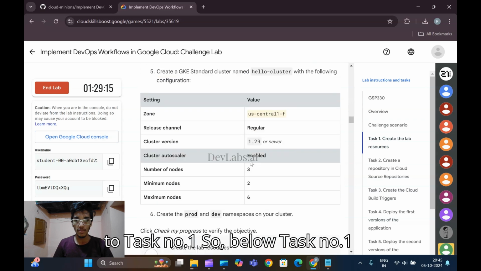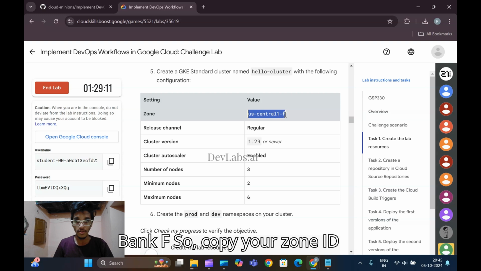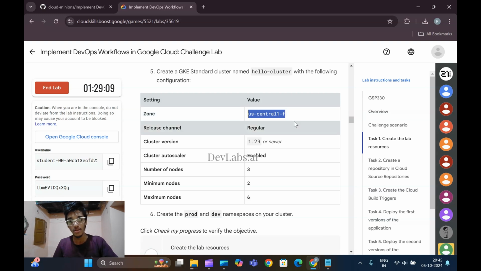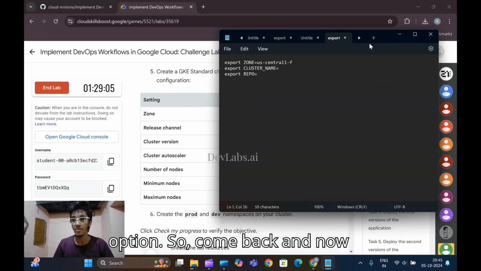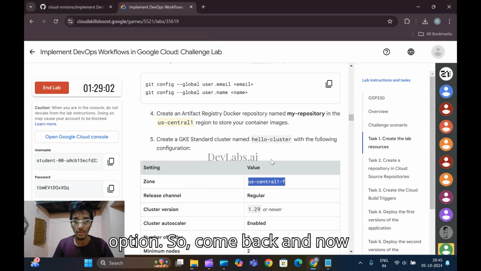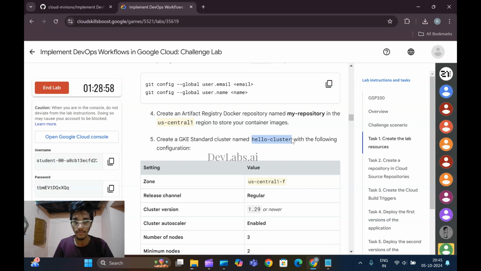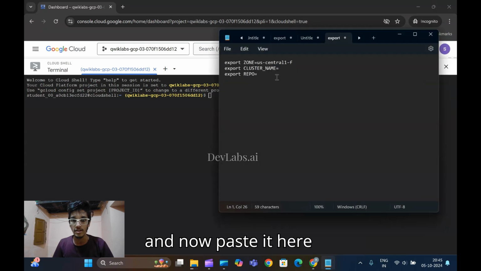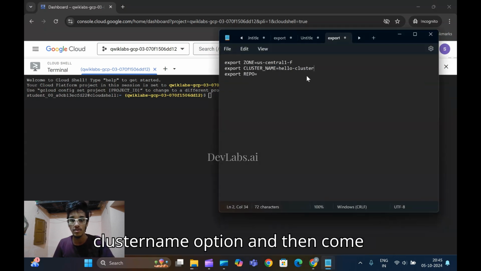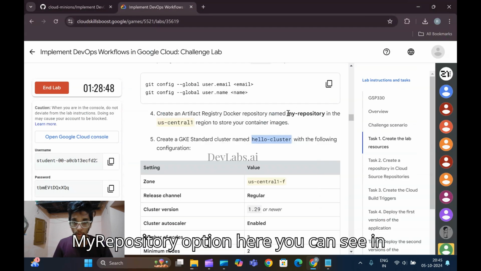So below task number one, there is a zone given, US Central 1 F. So copy your zone ID and then paste it in the export zone option. So come back and now there is a given name as a cluster, copy that and now paste it here in the cluster name option, and then come back to your lab and then copy the my repository option here.